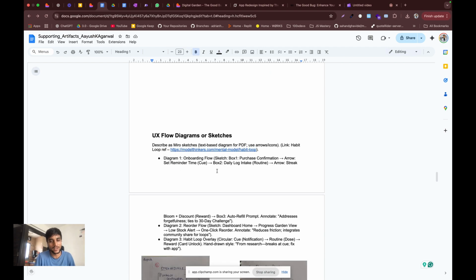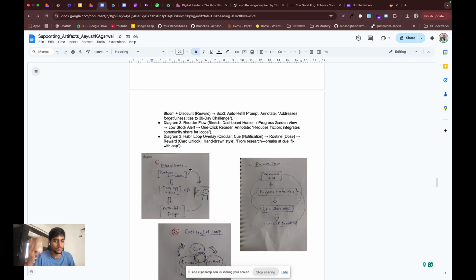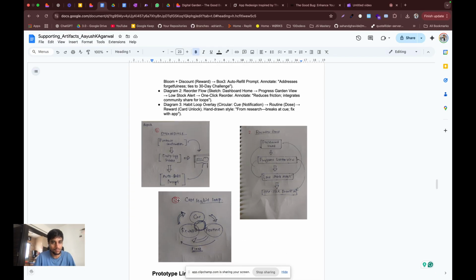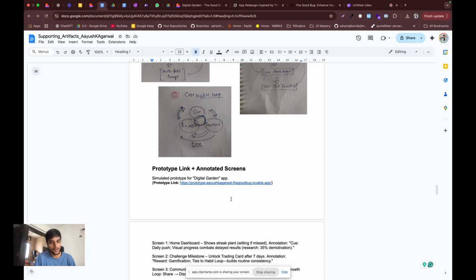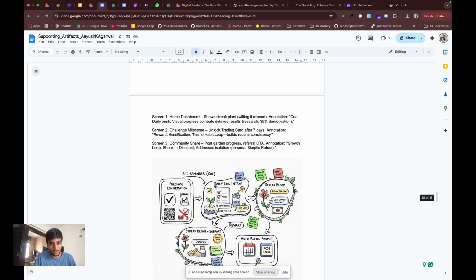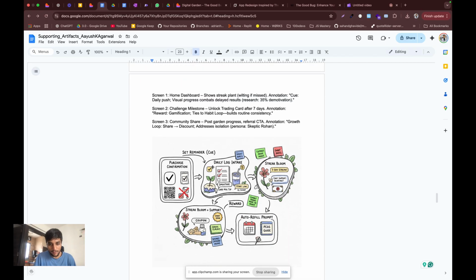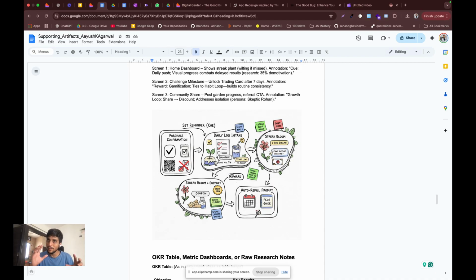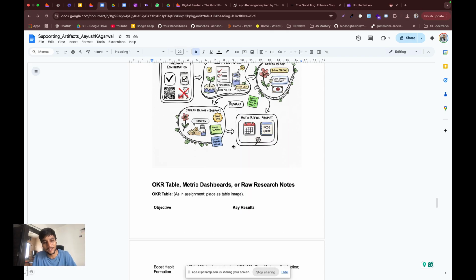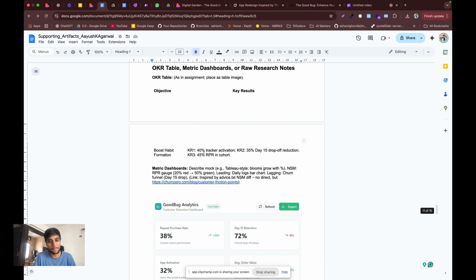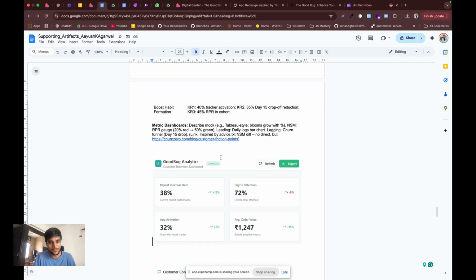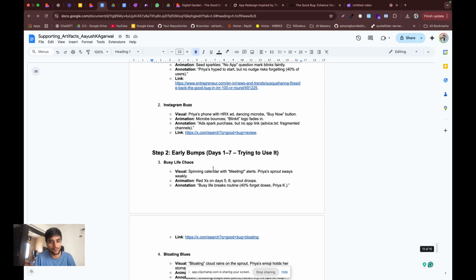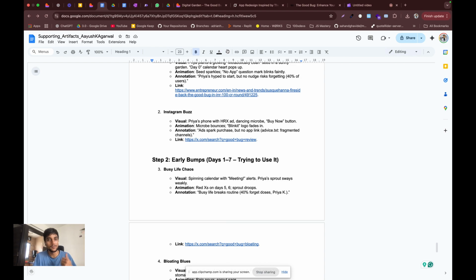And there would be the UX flow diagrams or sketches of what we are trying to do with onboarding, the reorder flow, and then the habit loop. There would be a prototype link, and we'll get to that. There would also be a very good overview of what we are trying to achieve in that prototype, which we'll get to after looking at the prototype. And there would be the dashboard of what we are trying to achieve in terms of patient outcomes.